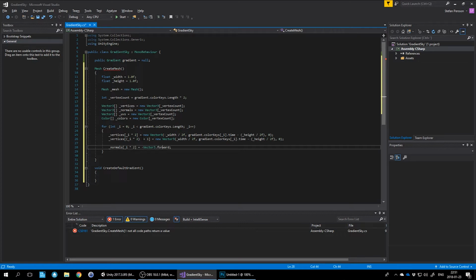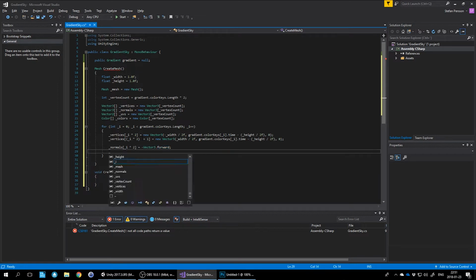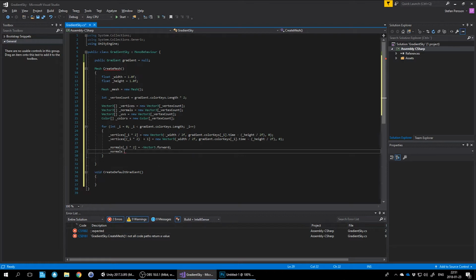The reason is that when we create the object in the default scene, we want it to face towards the camera. And by default, Z is facing away. So if we create this one with the normal facing the opposite way, then it's going to be facing the camera instead. And then same here for the right vertex.